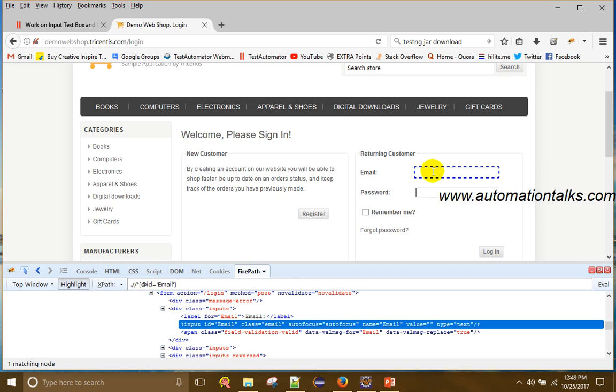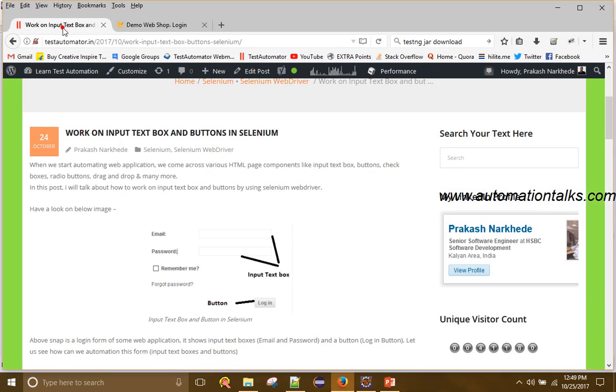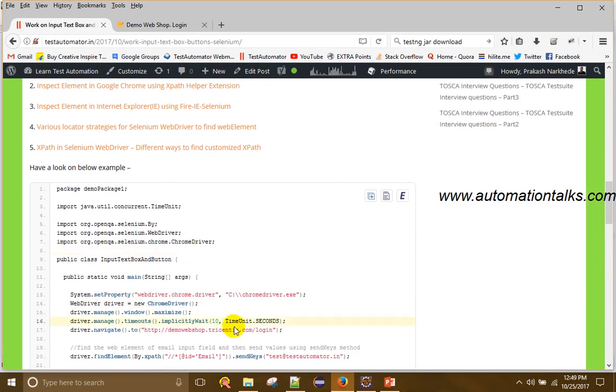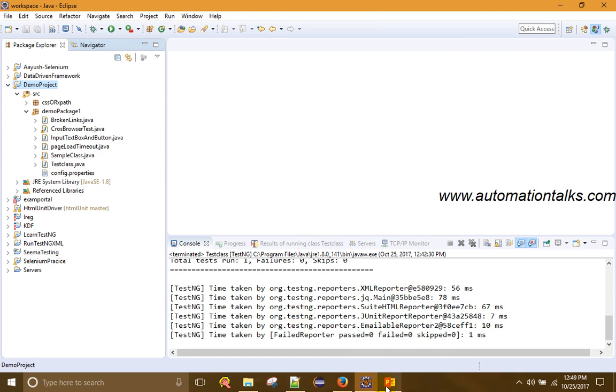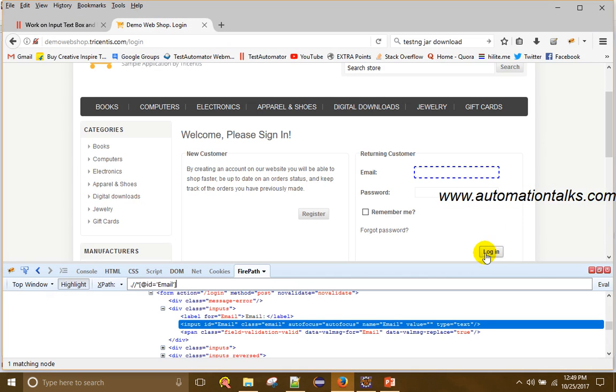So this is an input text field, and I'm going to enter a value. In Selenium there is a method called sendKeys, whereas for clicking on the button we have to use either submit or click. But for sending the value or clicking on the button, we need to find a web element, and that web element can be found by using XPath or ID or various locator strategies.